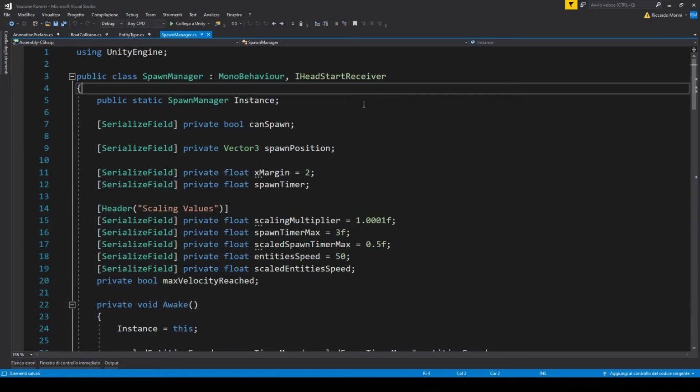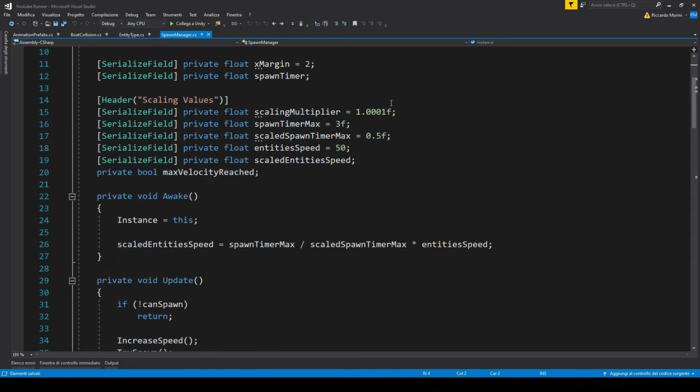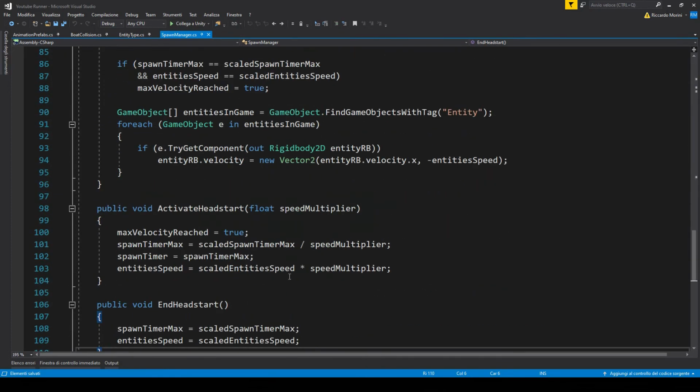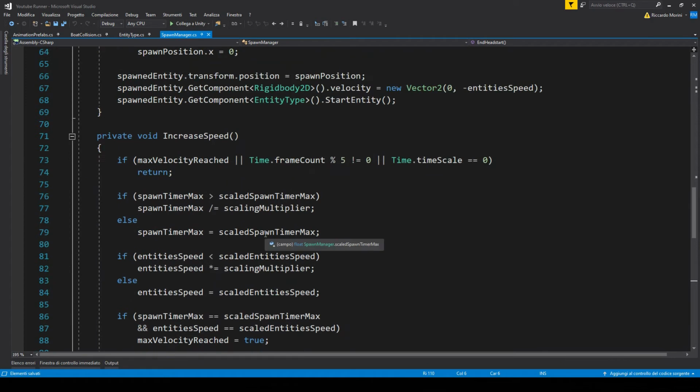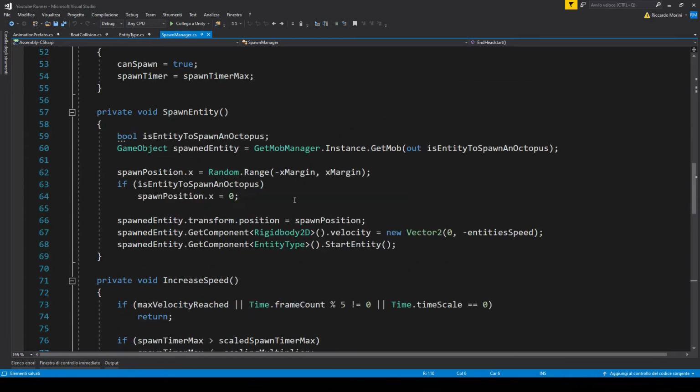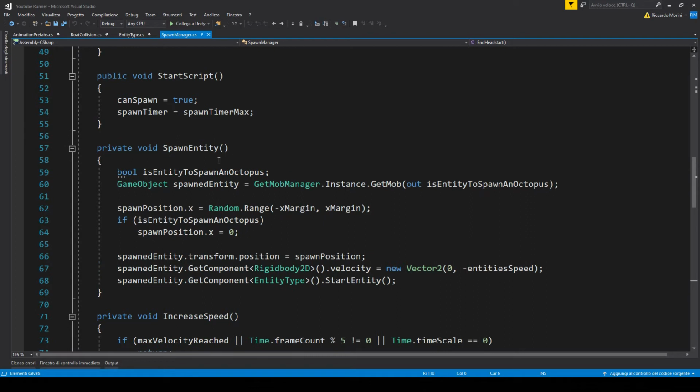Spawn Manager is one of the first scripts that we ever made, so it's natural that it looks a bit bad now. So really the big logic of the script is in these two functions, increase speed and spawn entity. Let's start with spawn entity. In this function, which you call endless amount of times during gameplay, and also very often, we're using 2 times the getComponent function on this same entity. You can very easily change this.